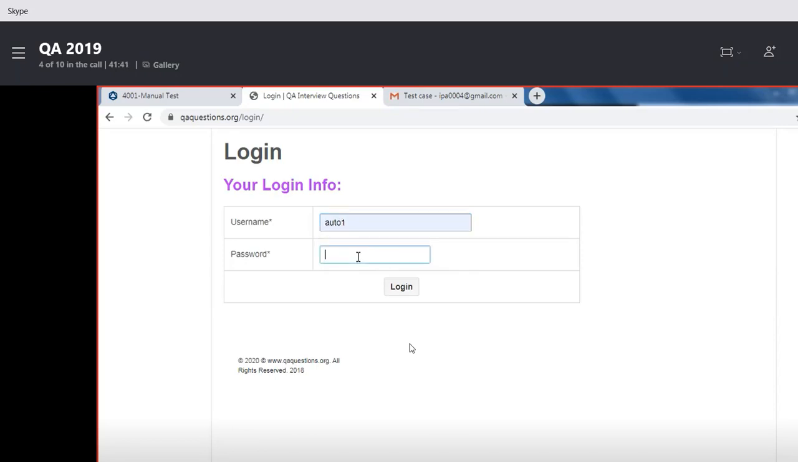What was the password? Is it 1, 2, 3, 4, 5? 1, 2, 3, 4. Test 1, 2, 3, 4 at the rate.